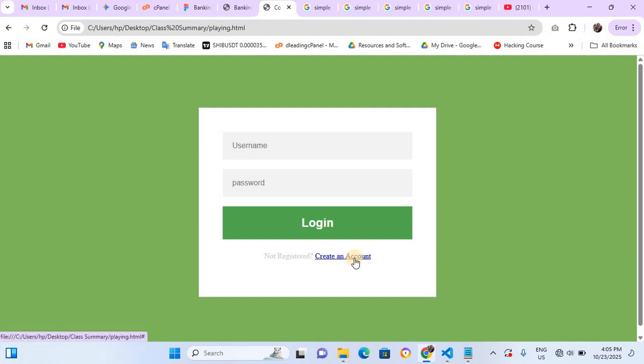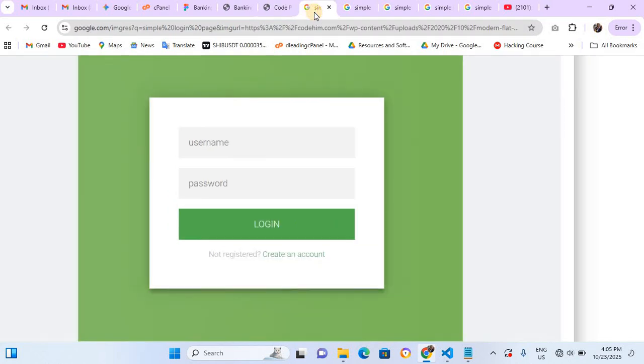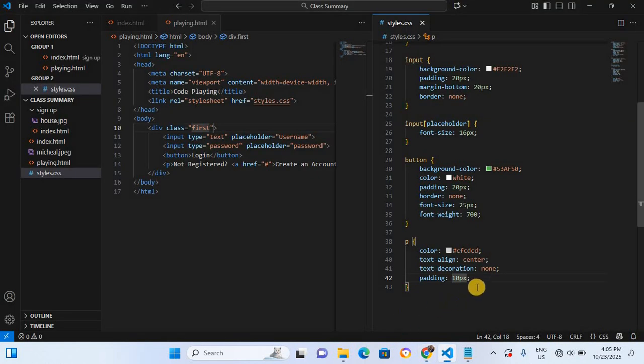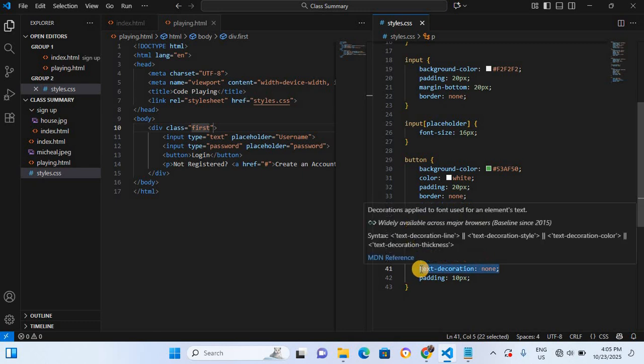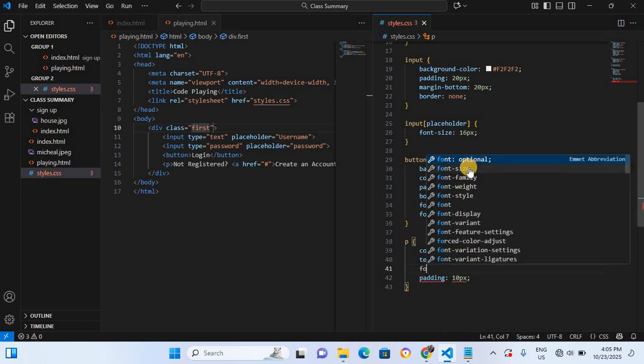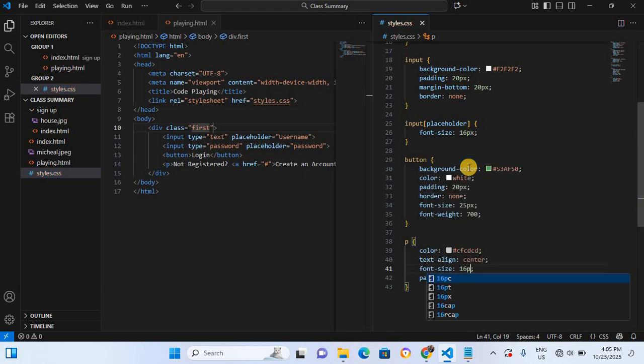Now what we're going to do is adjust this one. I think the font is bigger here, it's a little bit bigger. So let me use 16 pixels. Let me take away the text decoration. It's not in here, it's not working. Font size. Let me use font size. Font size is 16 pixels.